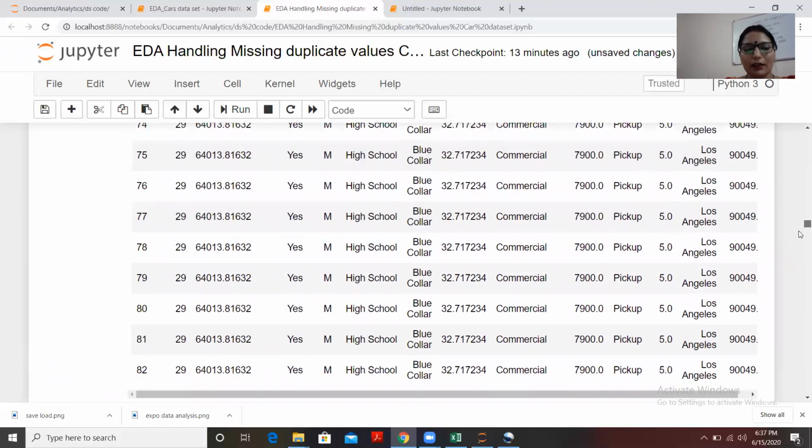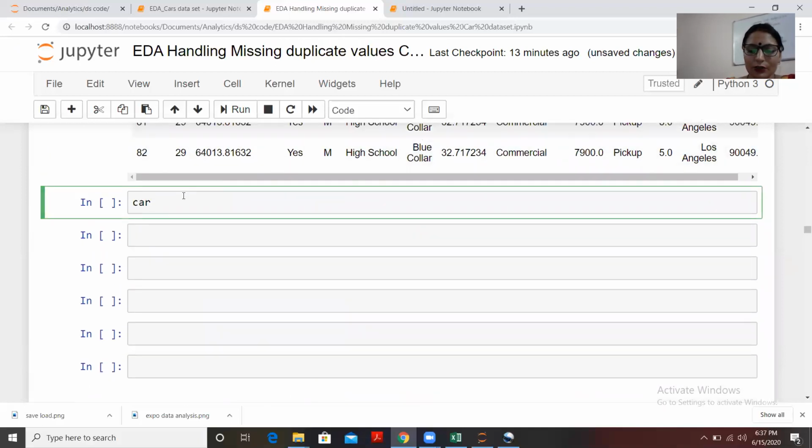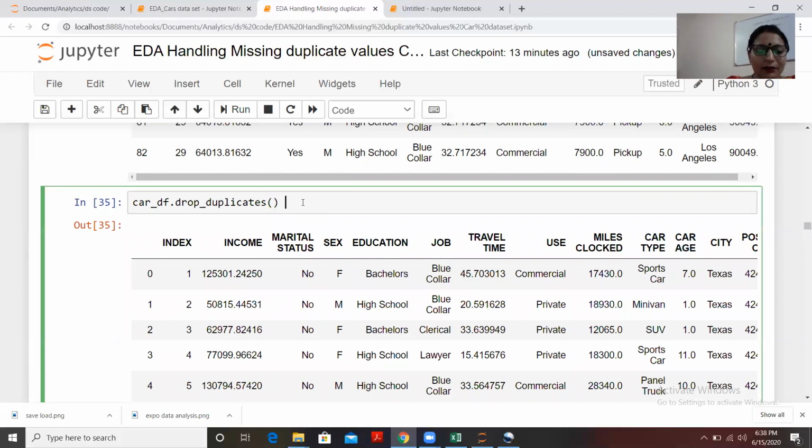How will I be doing that? First, I'll be writing the name of the data frame, car_df dot drop underscore duplicates. This is a function which is used to drop the duplicate values, but we are using the inplace keyword here, because by default inplace equals false is already set. So to handle this, I'll be using inplace equals true in case I want to make changes to my data.